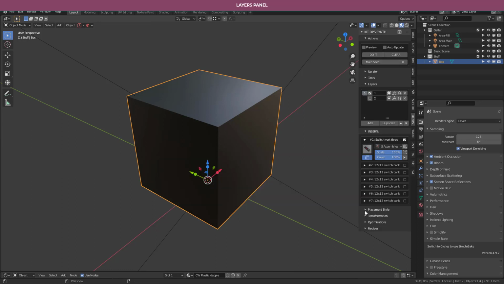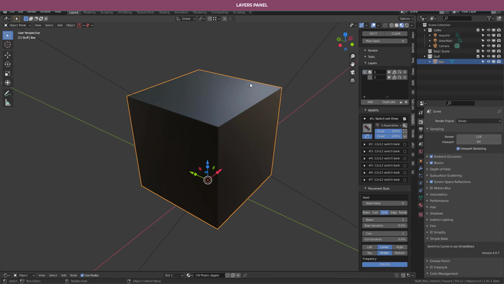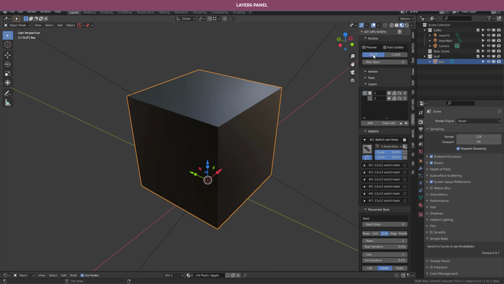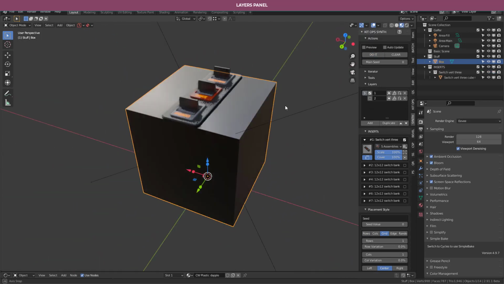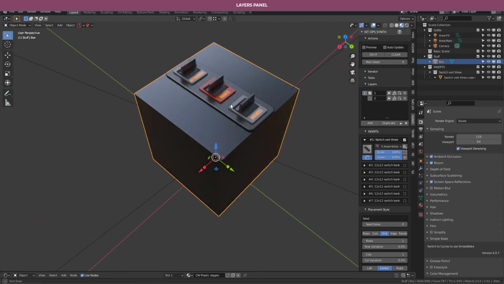I will look at the placement style, which is how it's going to be placed in here. I've got it set to 3 rows. Let's just set it to a 1x1 grid. That means it's going to insert this one time. Let's just go ahead and say do it. So that's how that layer worked. Notice it placed it directly on the surface of that face.